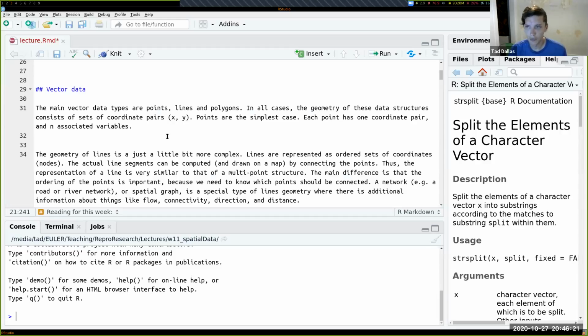And so I borrowed a lot from this text and first introduced in the lecture the difference between data types, where I focus on vector data first, where vector data consists of points, lines and polygons. So these are sampling sites on the map, these are rivers or roads on a map, or these are geographic boundaries encompassed by some polygon on a map. But at the end of the day, everything boils down to these XY coordinate pairs, which is a helpful way to think about it.